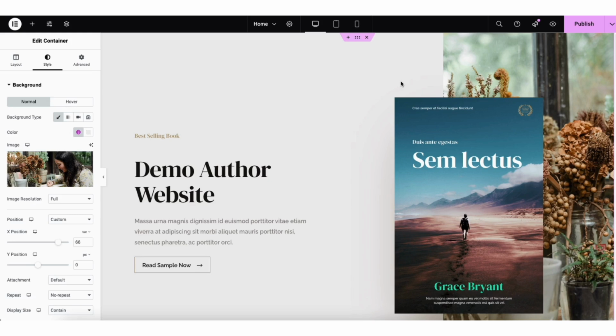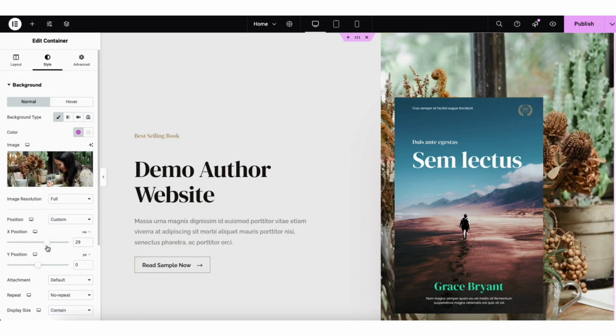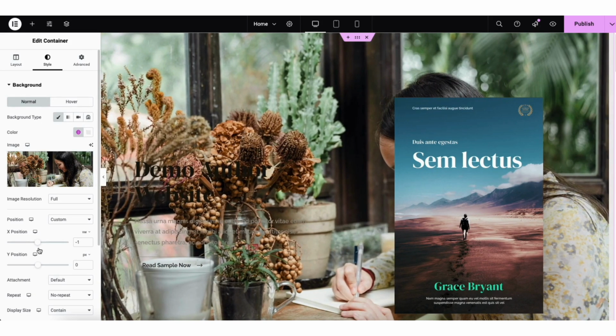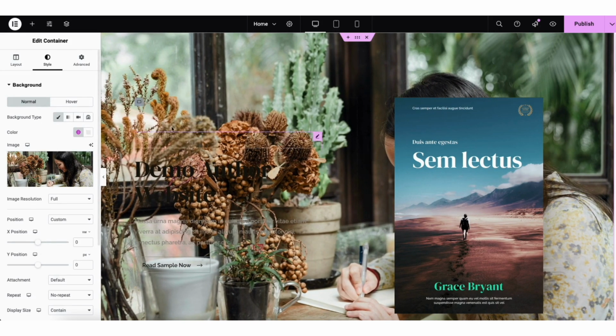Let's say you want to make this image take up more space. Here's how to do this. You'll see the X position here. You can move this over to the left to make it bigger. If you move it all the way to 0, the image will now show for this whole top section.